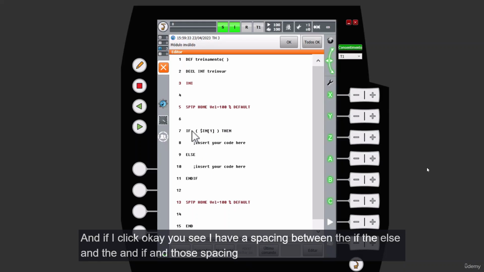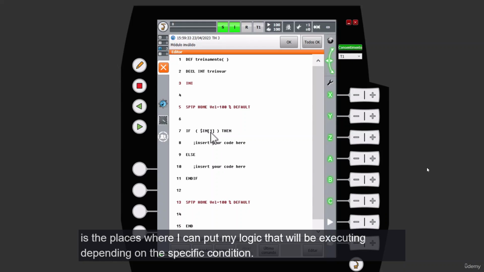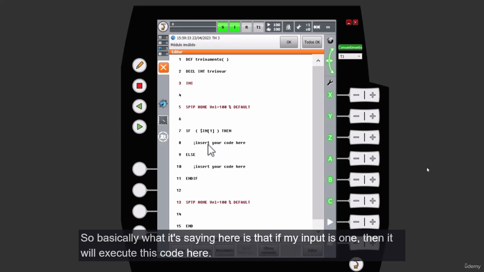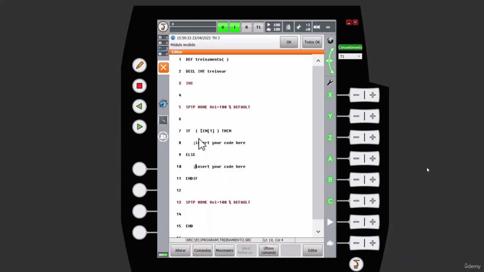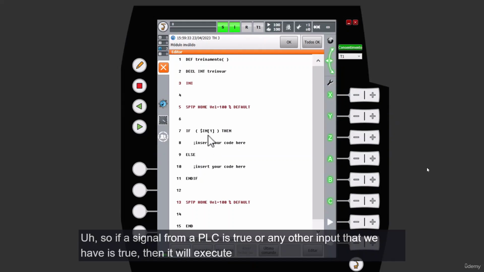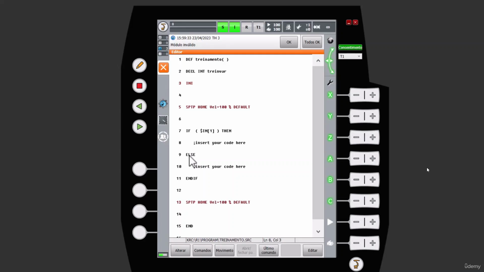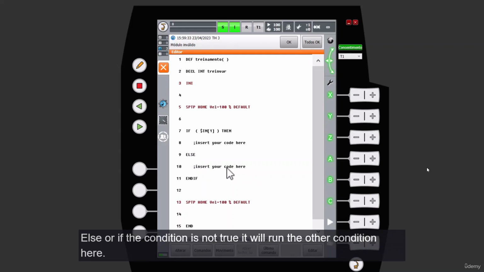Those spacings are the places where I can put my logic that will be executed depending on the specific condition. So basically what it's saying here is that if my input is 1, then it will execute this code here. So if a signal from a PLC is true, or any other input that we have is true, then it will execute this code here. Else, or if the condition is not true, it will run the other code here.